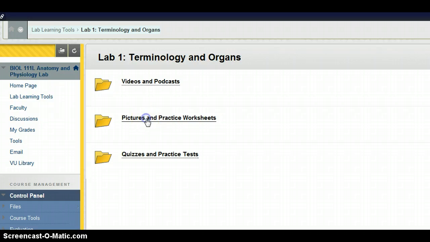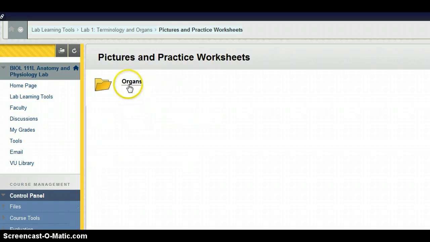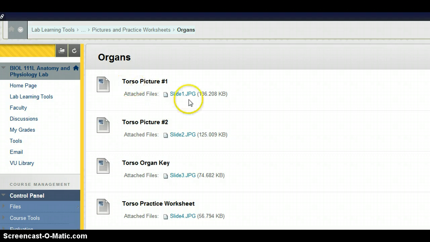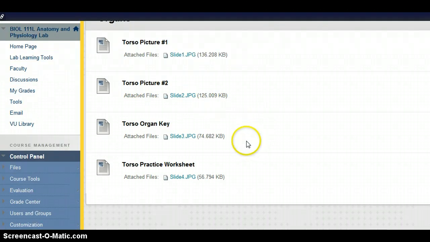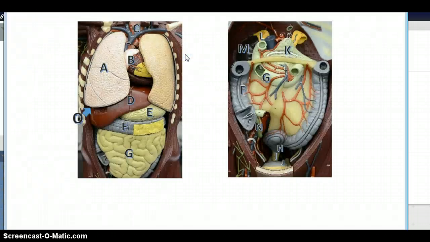The next folder you're going to see is pictures and practice worksheets. So this deals with the organs that I was just showing you the video for. These are JPEGs, and when you click on one, you'll see a picture. You can print off this picture to have it for review. They are pictures of the models that we are using in lab. So these should look pretty familiar to you once you go to lab.